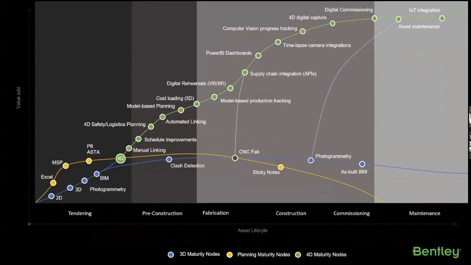Okay, so yeah, this is a diagram I put together with some colleagues inside Bentley to really talk about, once you intersect the schedule, which is that yellow line and the blue line, and you hit this 4D point in the road. If you embrace 4D and you go up this path, not just in tendering, but all the way through to commissioning and maintenance, there are all these interesting opportunities in this space.